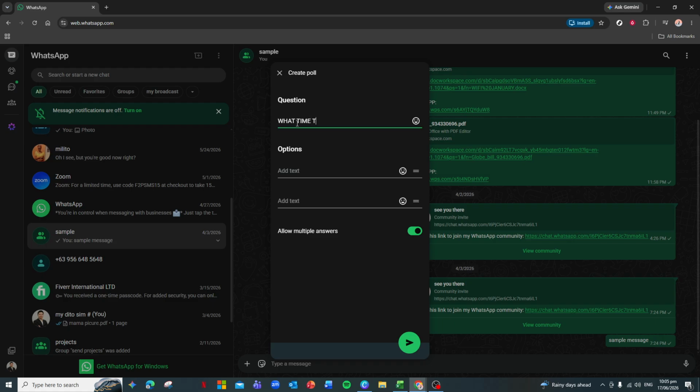Below the question, you'll find spaces to add your answer options. Tap on the first option line and type your first possible answer. Then do the same for the second option, and keep going until you've added all the choices you want. You can usually add several options, so think about covering the most likely answers without making it overwhelming.